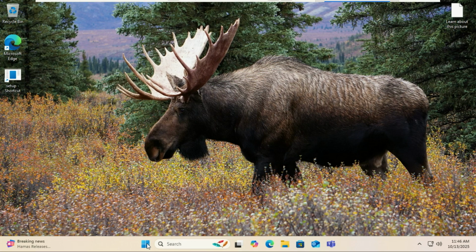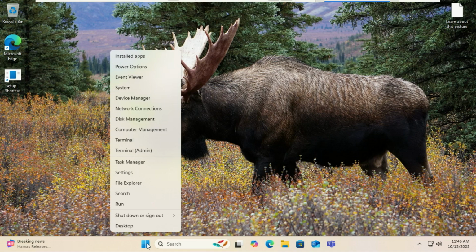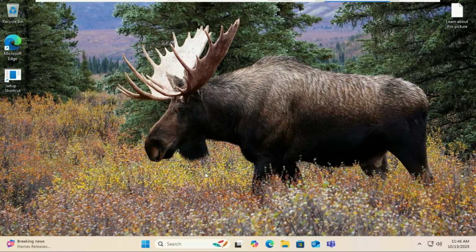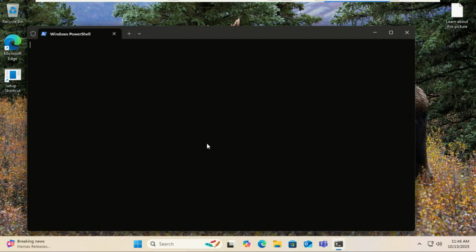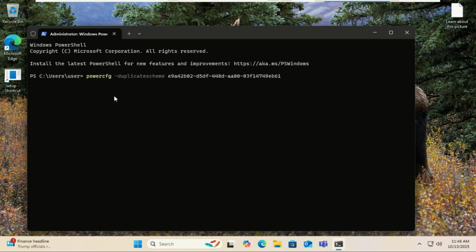Now, let's enable it using PowerShell. Open PowerShell as administrator, then run the following command. You'll see a message confirming that the Ultimate Performance Power Scheme was added successfully.